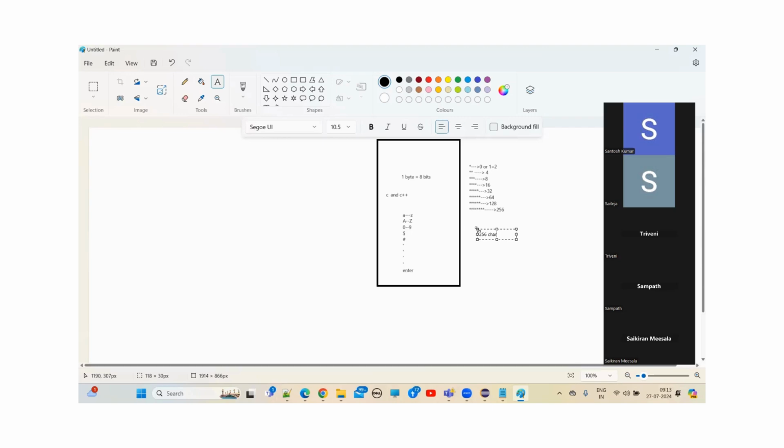So why, in C and C++, what is the size of the char data type, guys? 1 byte. 1 byte means 8 bits. In C and C++, by using the char data type, we can represent only ASCII characters. So that's why 256 characters. Okay. Now, coming to Java.